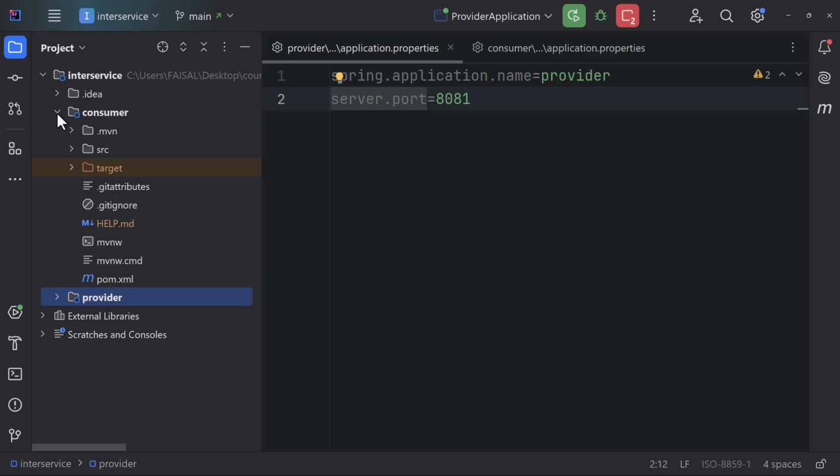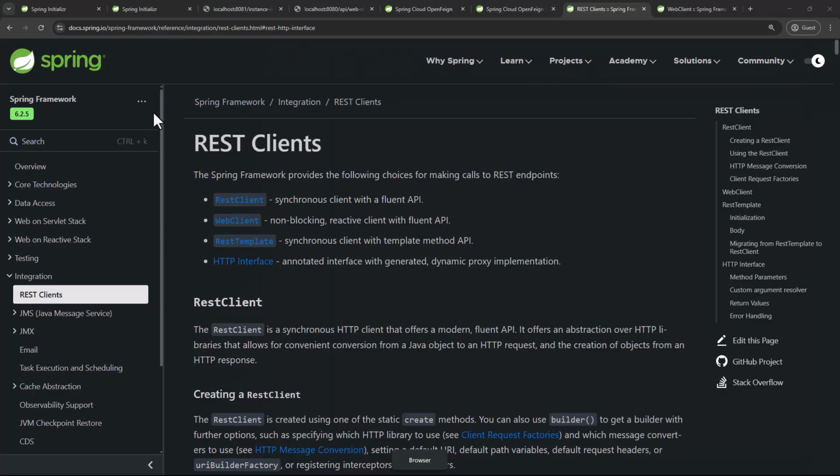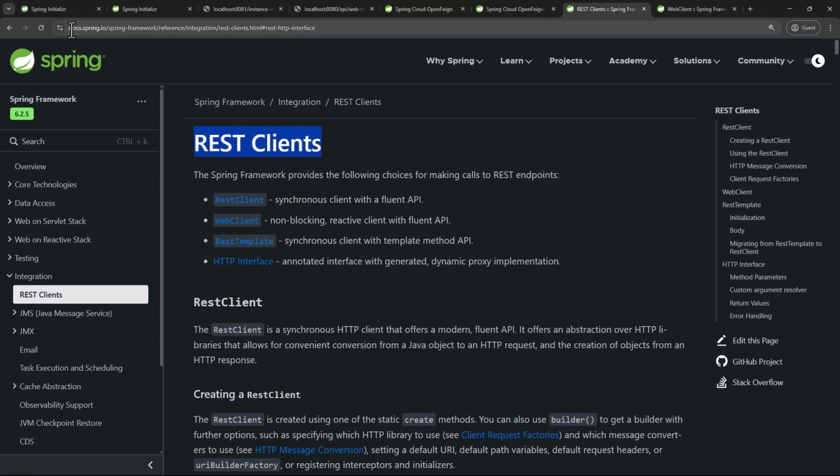Now consumer is supposed to make use of HTTP interface to do the call over here. Consumer is supposed to do the request over here to the provider with the help of HTTP interfaces. So I'm going to head over to our browser first, and we'll take a look at this official article of REST clients provided to us by Spring. You can see this article on docs.spring.io over here. It's about the REST clients that Spring framework provides.